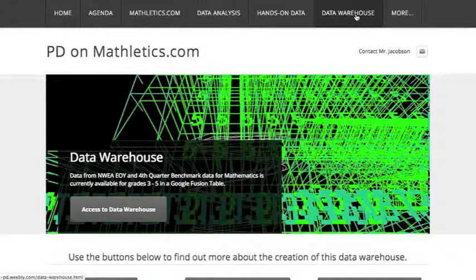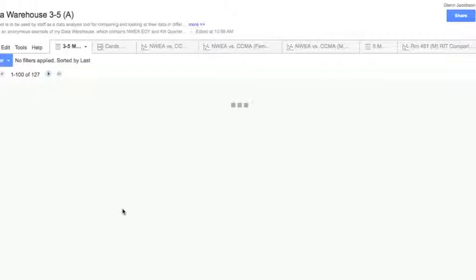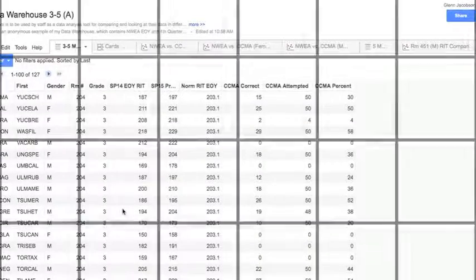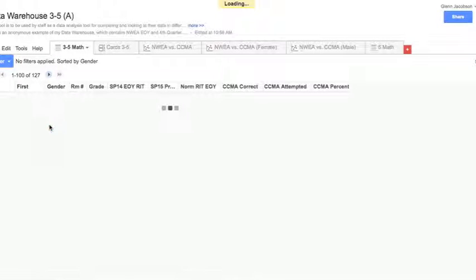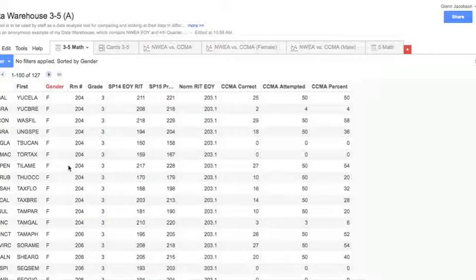So let's go back here so we can actually enter the data warehouse. And here we are. What I really like about this is you can sort things so easily. So I could go to gender specifically and say, well, I could sort it that way so that it's females first, and it would have all the females.